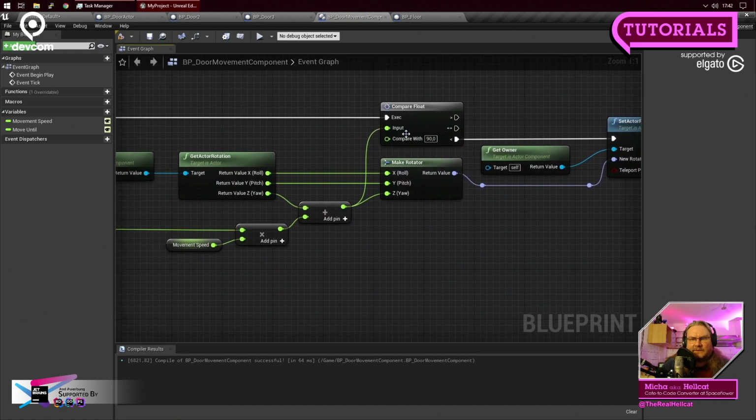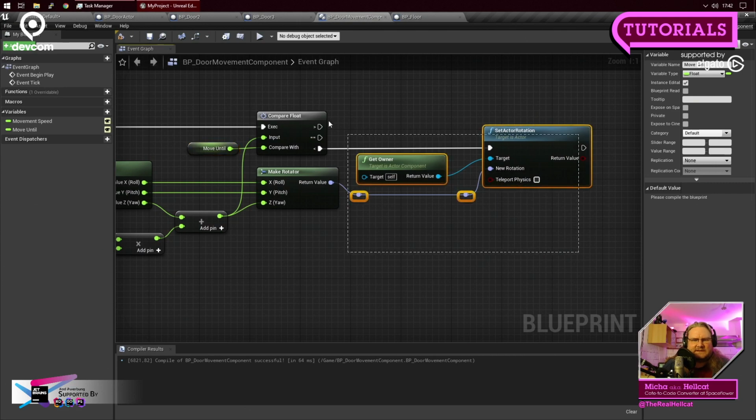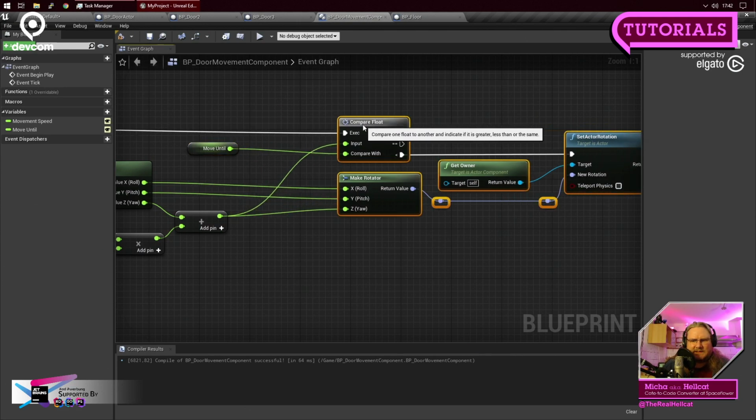The same is for the compare with. This is our move until, and we want to get this. And yeah, there would be a way to avoid the crossing. I could move this a bit down the line, or let's just cross the lines, or oh well, maybe not. Let's see if this works. Yeah, works.